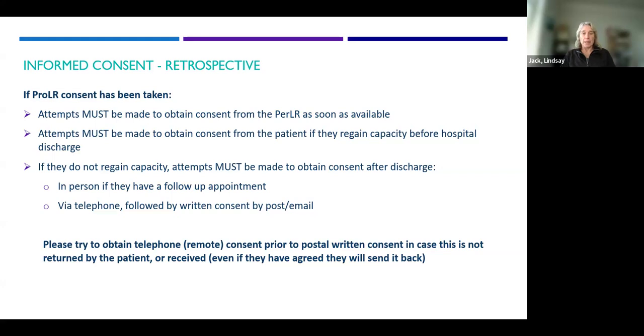If a patient does not regain capacity, attempts must be made to obtain consent after they've been discharged from hospital. This may be in person if they have a follow-up appointment, or it may be by telephone. And as Aisha mentioned earlier, it's best to try and get a verbal consent via telephone prior to following up by sending out a written consent form for a written signature after that. So please try to obtain telephone consent prior to postal written consent, in case this doesn't get returned by the patient, or maybe it even goes missing in being sent.